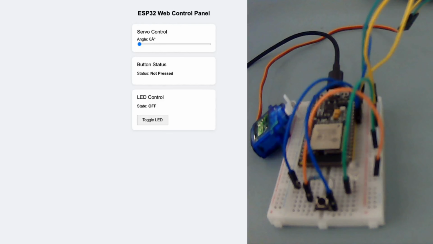Now I'm moving it slowly. And now if I put it at 131, it changes. Now when I put it back at 221, it changes.